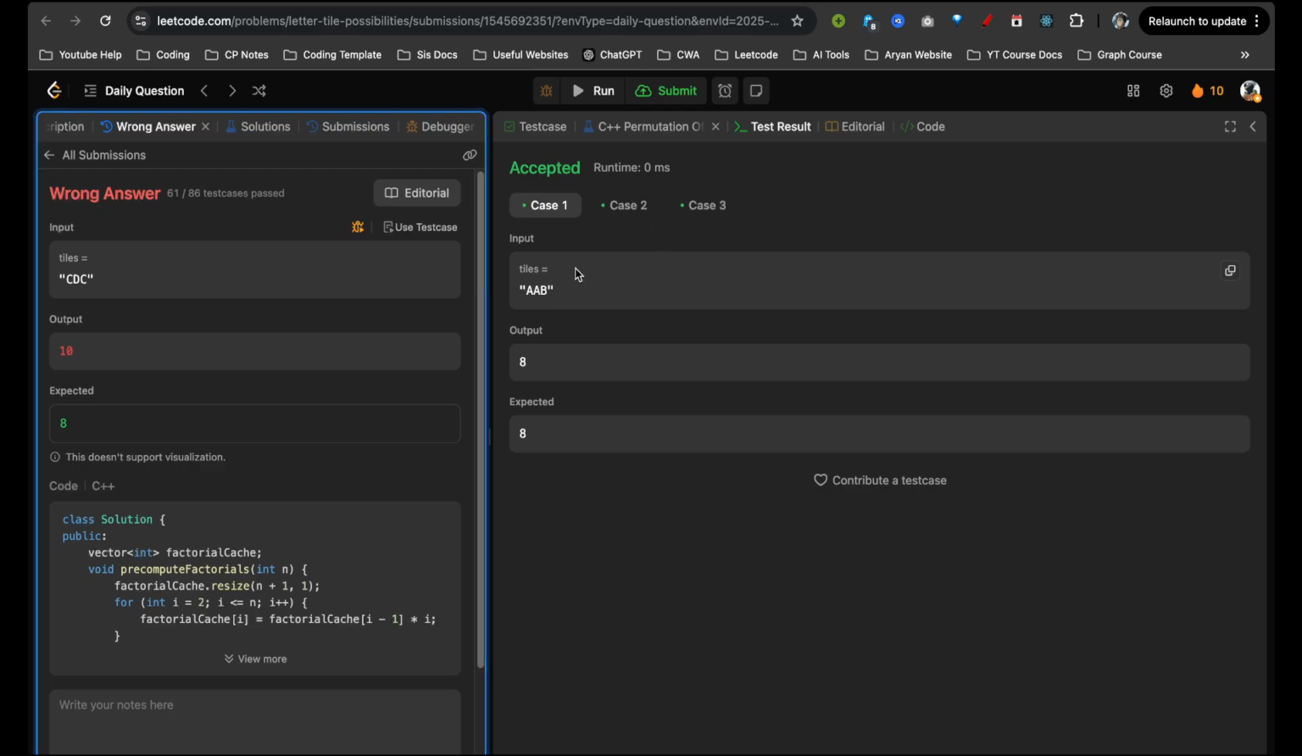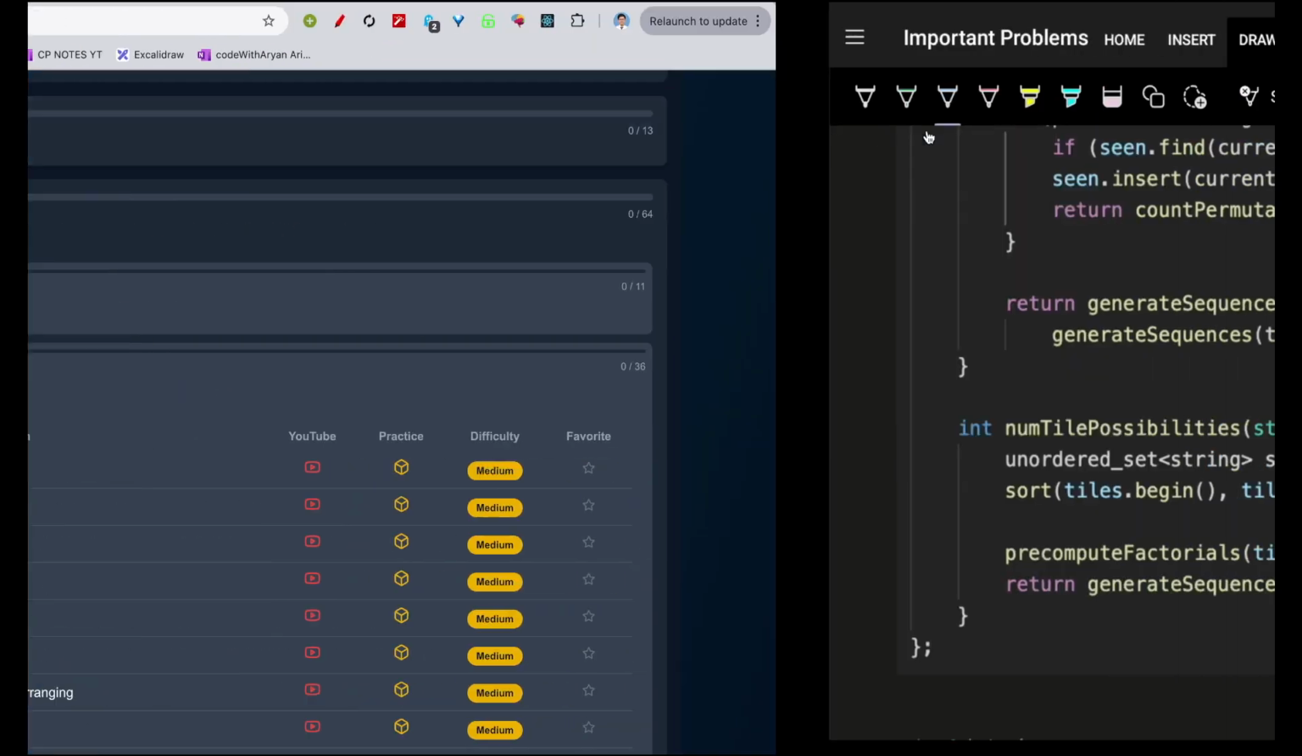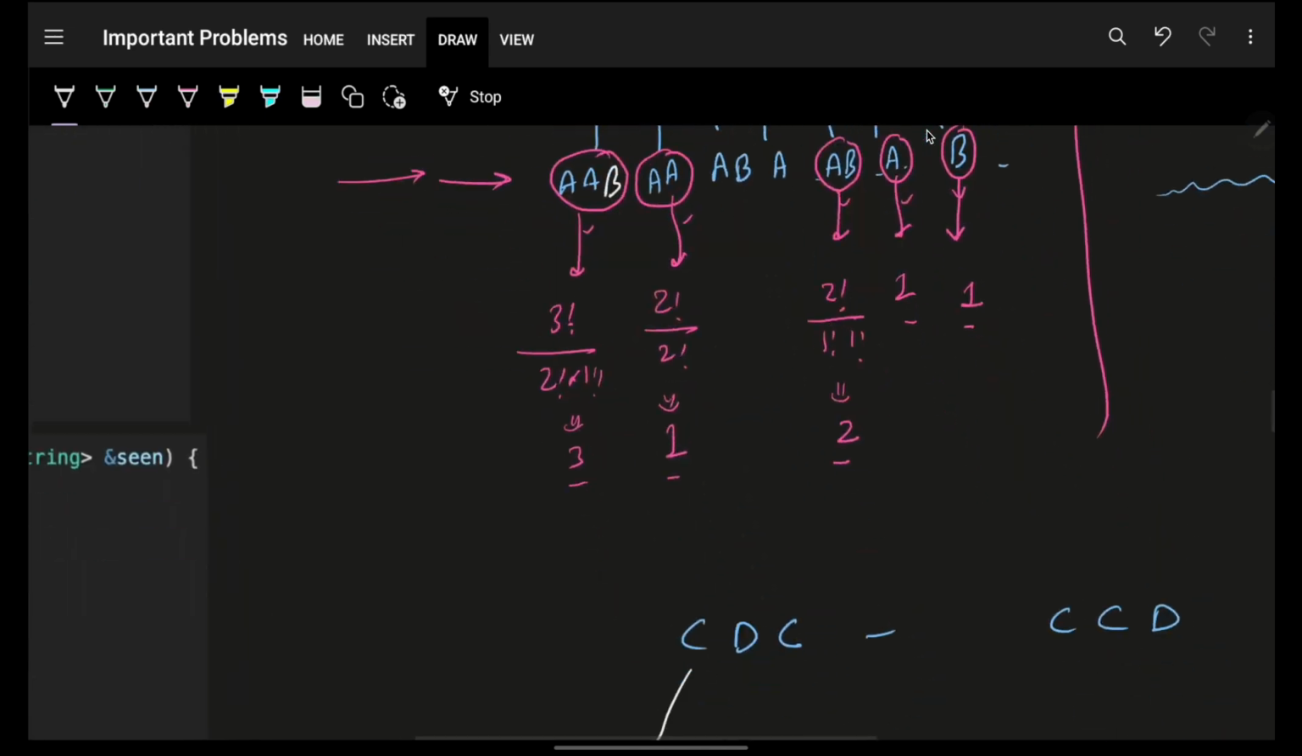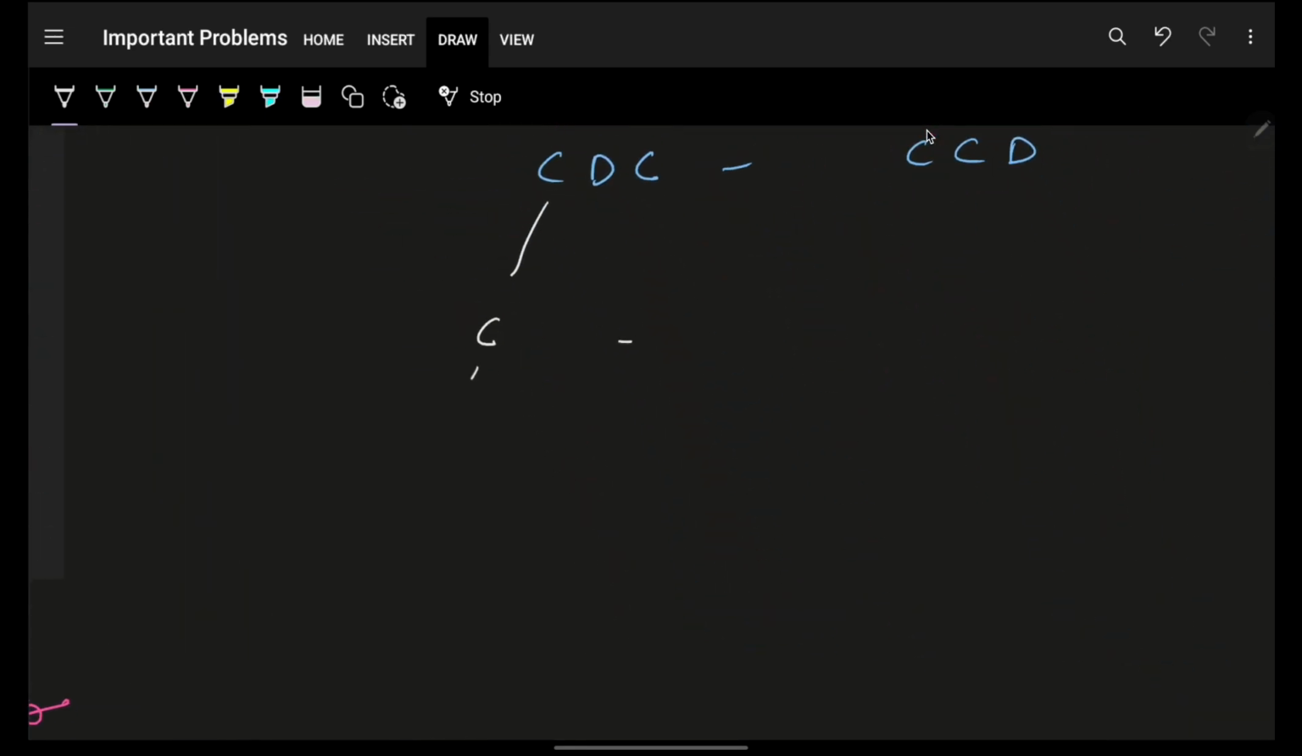whenever we apply sorting, okay, let's take that example quickly, CDC. Now if I sort it, it will become CCD. But if not, then at every point in time I will have two options: either I will take it or I will not. If I take it, great. If I don't take it, okay, it's empty. If I take it, then it's C, and if I don't take it, then it's D. If I take it, then D. If I don't take it, then it's C.